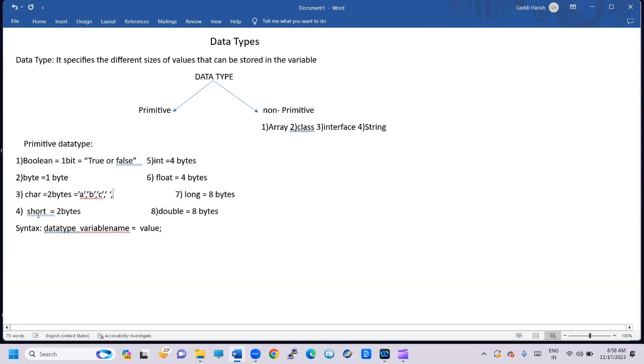Next one, short also specifies numbers. It occupies 2 bytes of memory. Integer, float, long, double also specify numbers. Integer occupies 4 bytes of memory. Float also occupies 4 bytes. Long also occupies 8 bytes. Double also occupies 8 bytes.